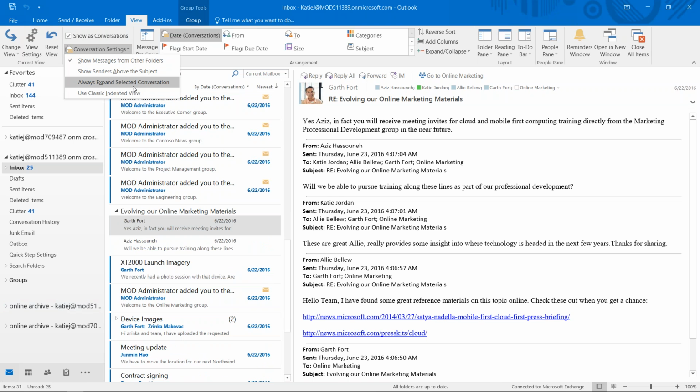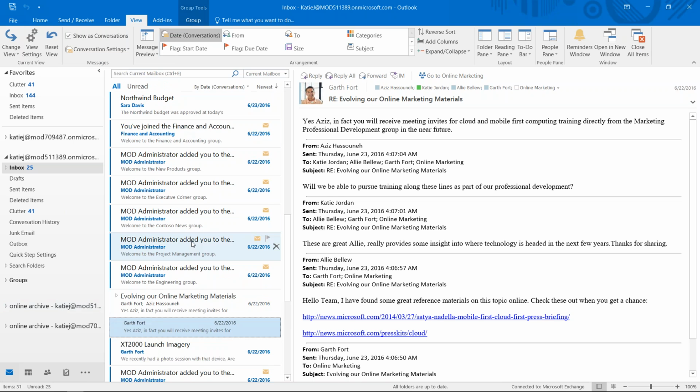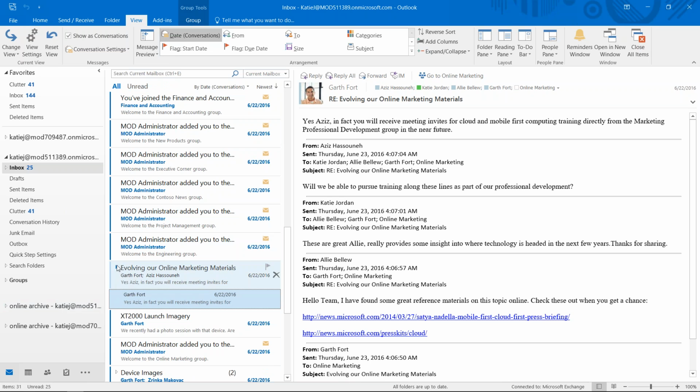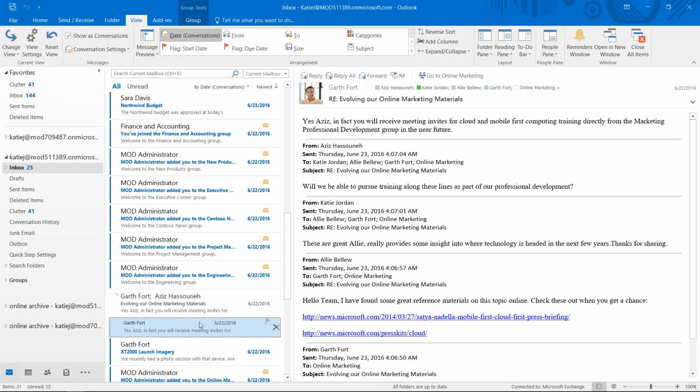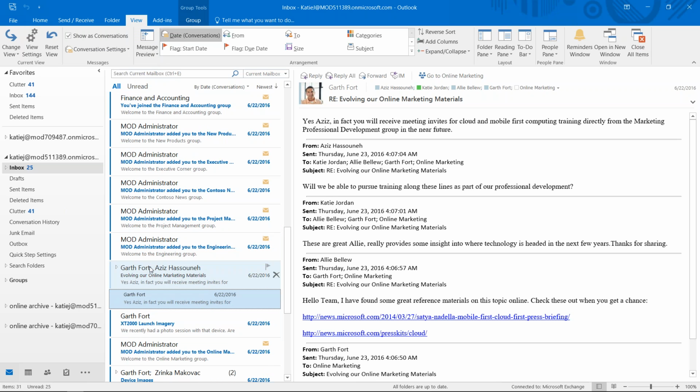The other settings are always expand the selected conversation. So if I click on it, I want it to automatically expand that, and then use the classic indented view. So the classic indented view, it's going to have that top message, and then everything underneath it is going to be indented. So you have a couple of options that you can use to customize it. But again, for the most part, this is that threaded view, and it really is a very personal choice.